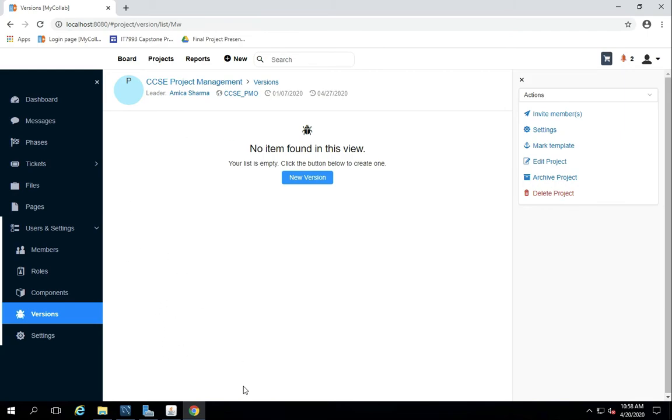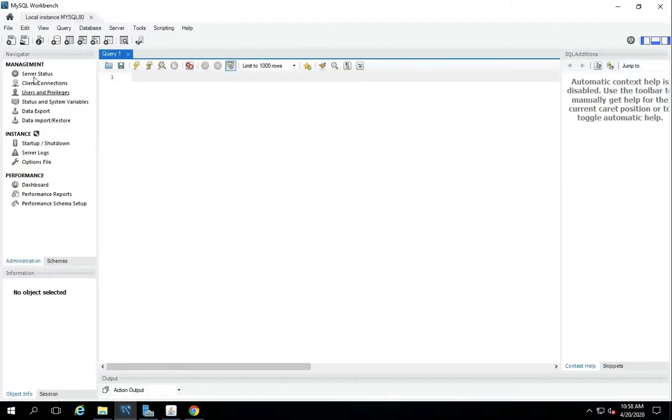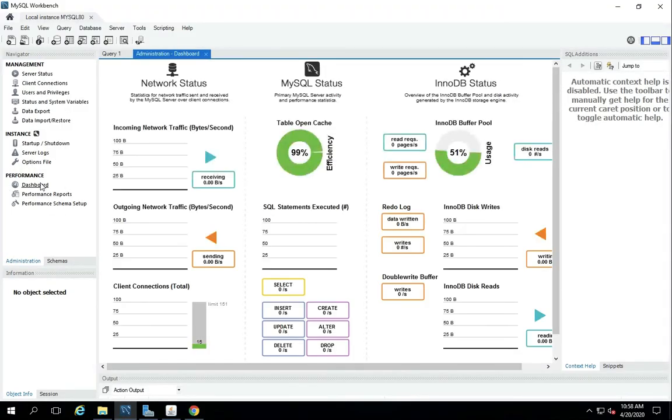Also, while this is running, I'm going to go back under the dashboard. While this is running and we go back under the SQL Workbench, if we go under the dashboard and performance, it shows you the level of performance that is working at the back end. So this gives you a snapshot and real-time monitoring of what is going on in the database.